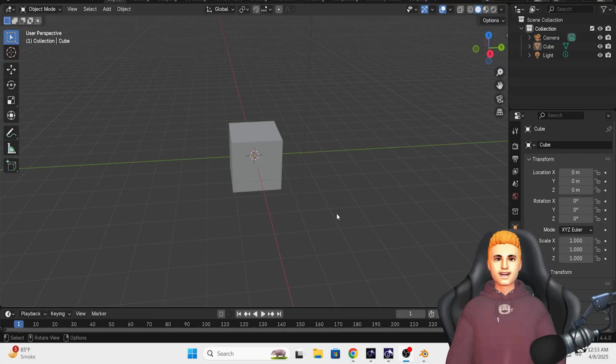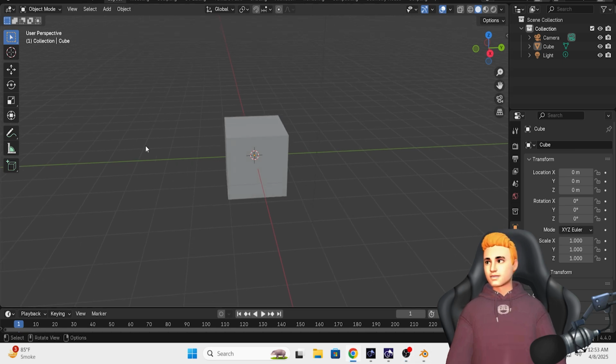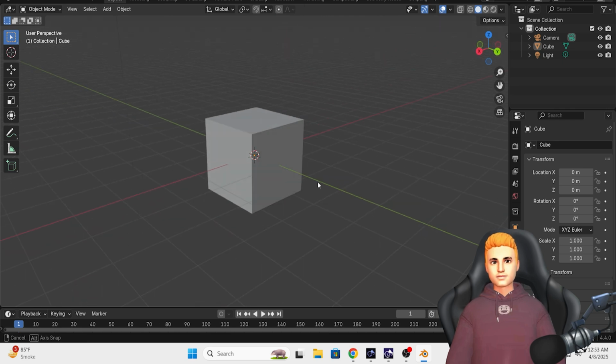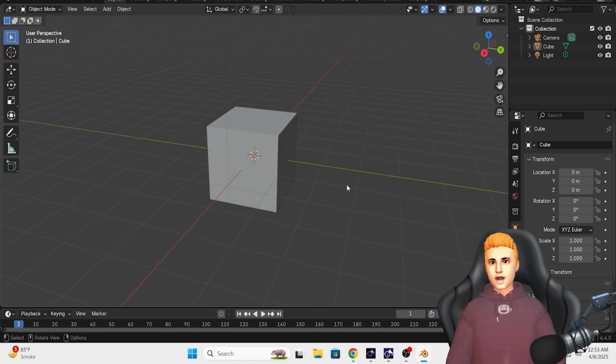Hello friends, Maddie here, and today I am going to model the Winnie the Pooh cartoon character in Blender. So let's start.